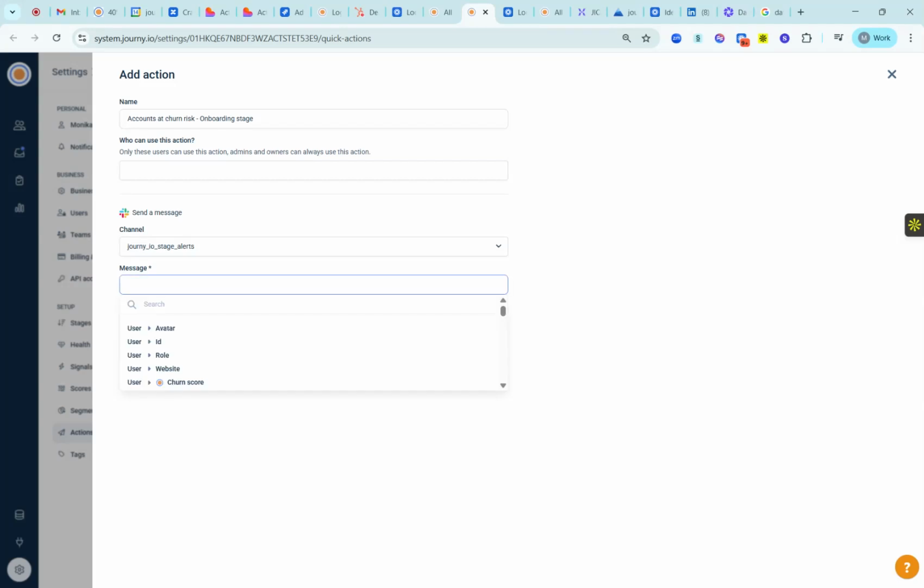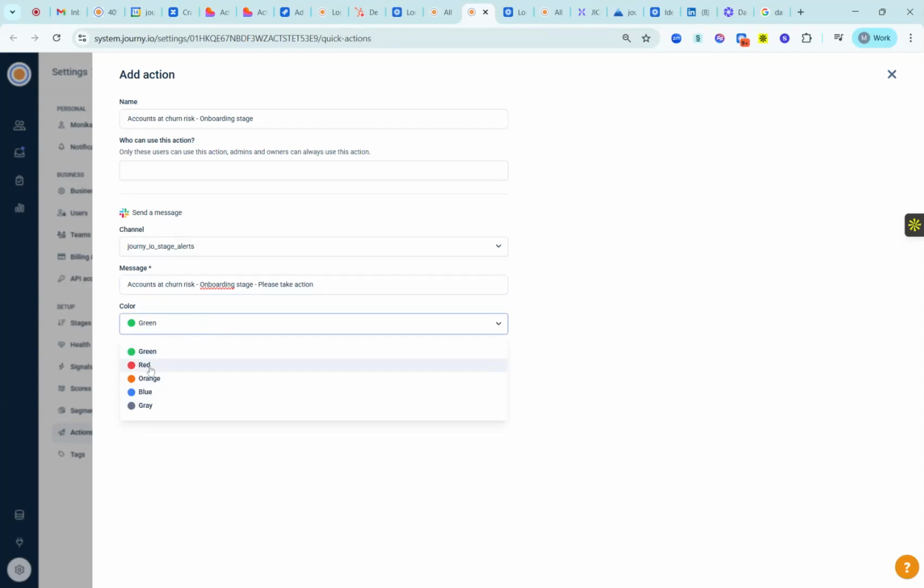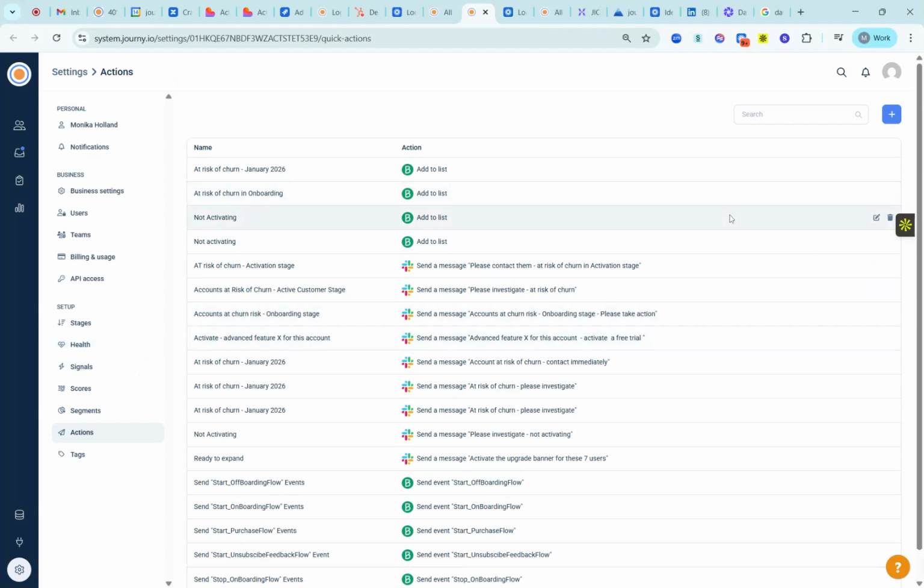Stage alert, and I will say accounts at churn risk in onboarding stage. Please take action. And customer success already knows what they need to do, whatever your internal policy is. So here I added this message directly to the customer success team.